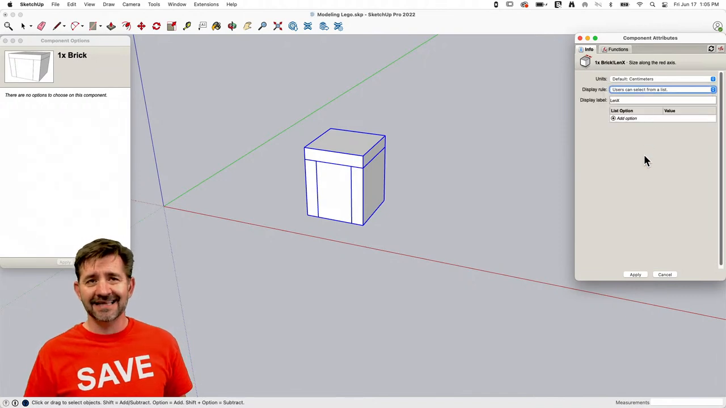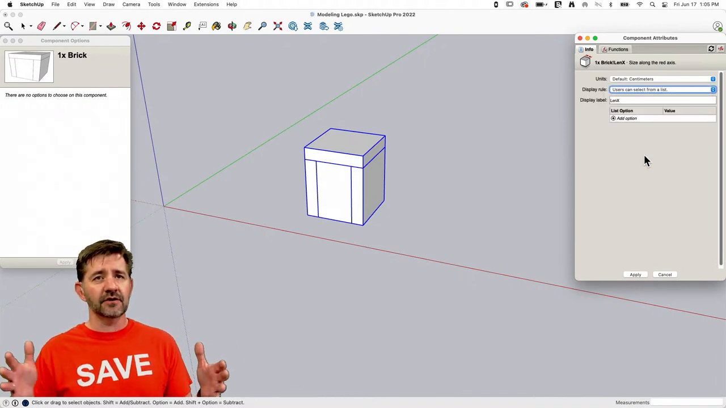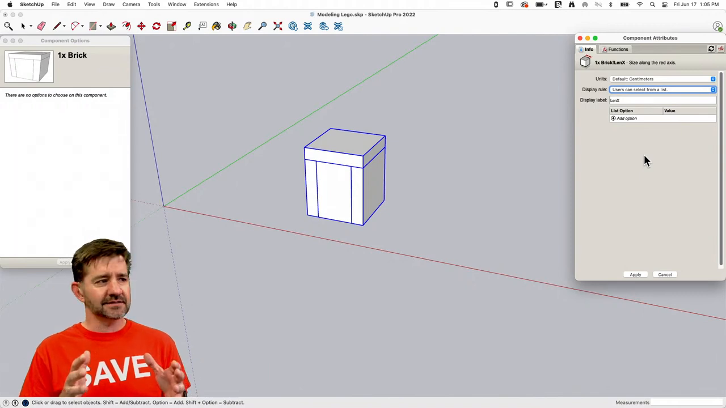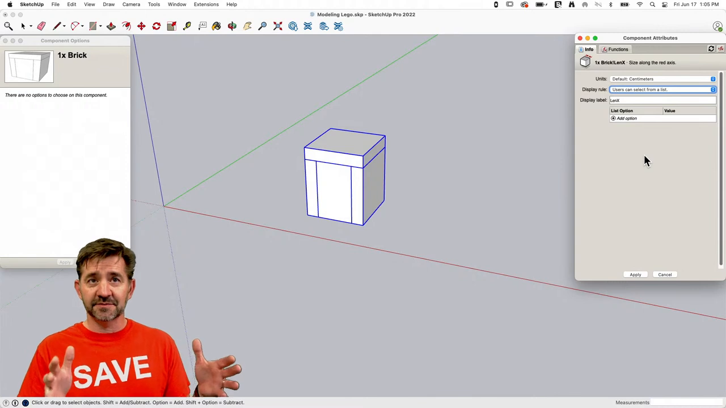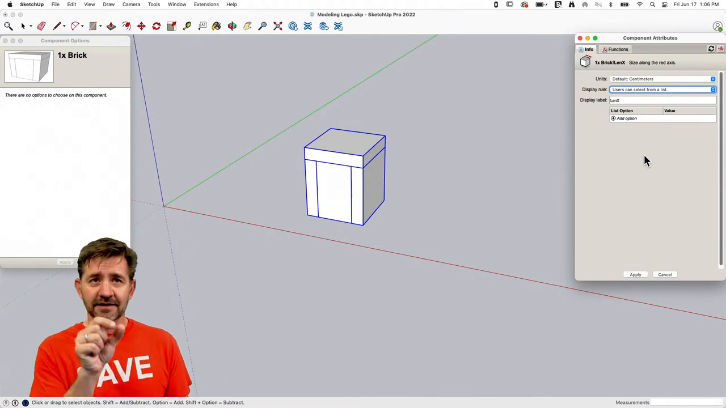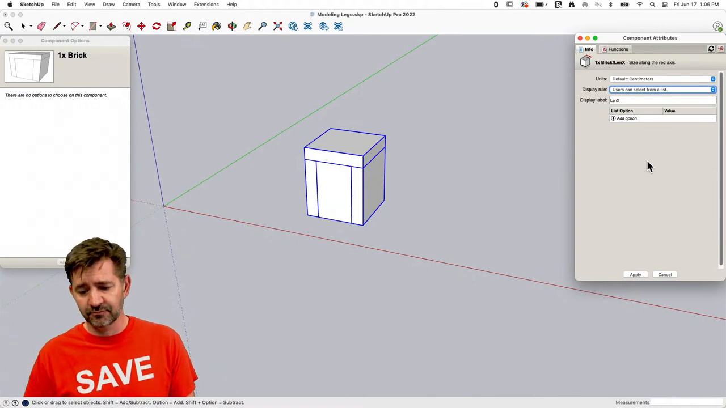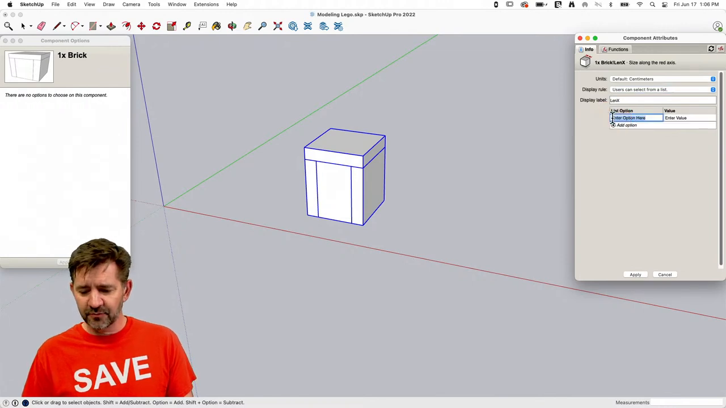I could come in and say they can set the length of the Lego. But the problem with doing that is then I'm going to let them set it to any length they want. I want them to only be able to set to a very specific length based on the number of studs long this brick is. So I'm going to put a couple options in.